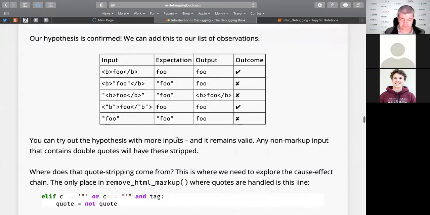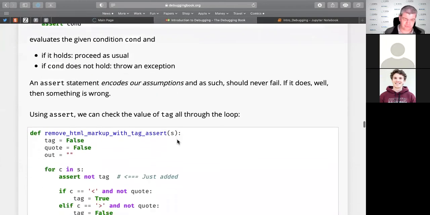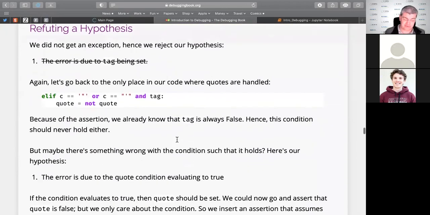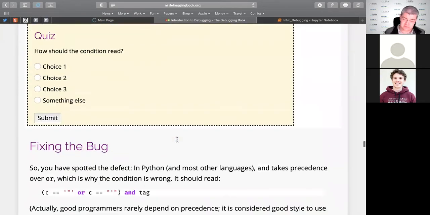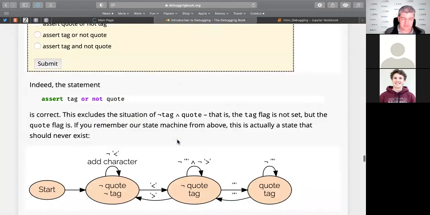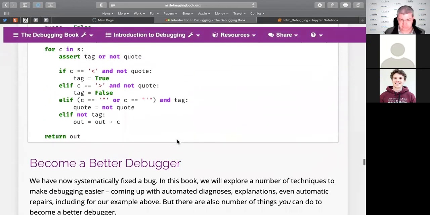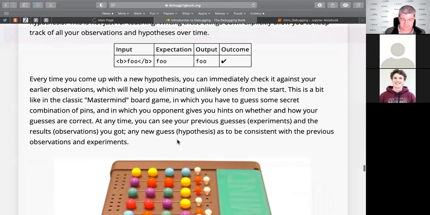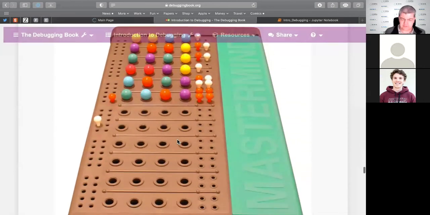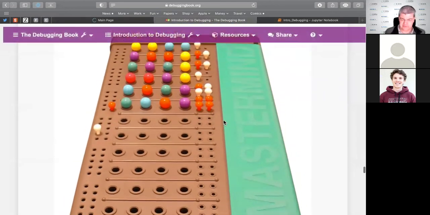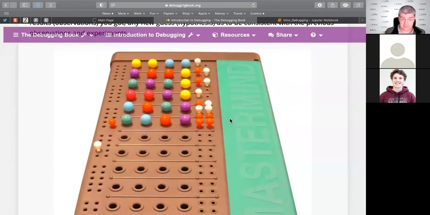And here we go through a number of extra steps in order to further refine our function. And in the very end, after going through all the quizzes and everything that we have seen, we actually come up with a version of our function that actually works. All of this, coming up with a number of experiments and going through the individual steps, is similar to the game of Mastermind.